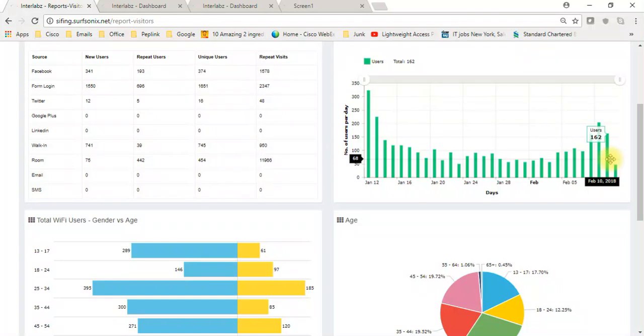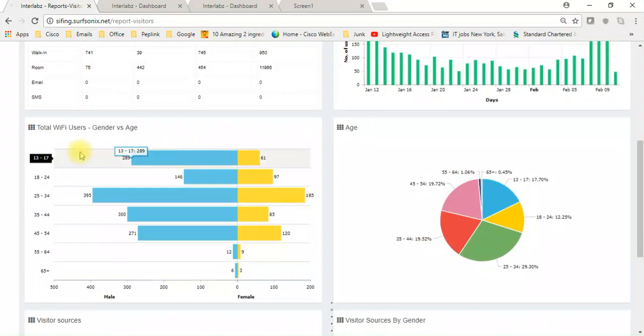Wi-Fi users by day who have authenticated using the Wi-Fi. Total Wi-Fi user gender versus age. Like this is the age group, right? 13 to 17 age group: 289 are male, 61 are female. 18 to 24: 146 are male, 97 are female. So based on that, you are going to filter it out.